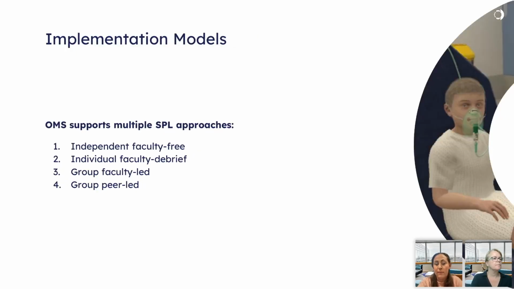So we're going to talk about implementation models. So this is like how you actually could utilize OMS scenarios. These are the 4 that we're going to cover. We've got a slide on each, and we'll just talk around a little bit each of these 4. So we've got independent, faculty free, independent but with a faculty debrief, group but faculty led, and then group but peer led. So we'll go through these now in a little bit more detail.